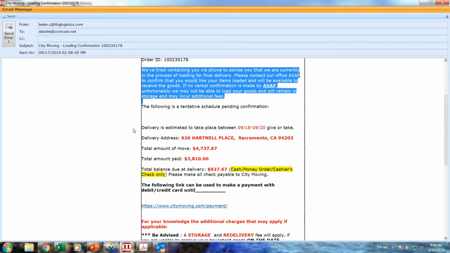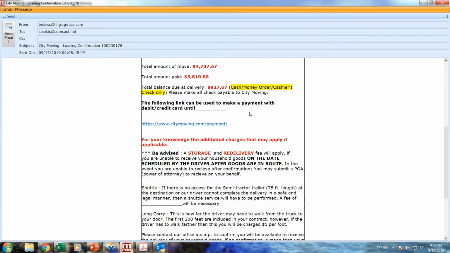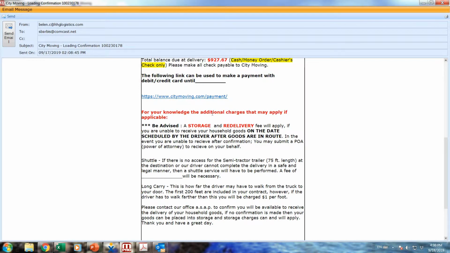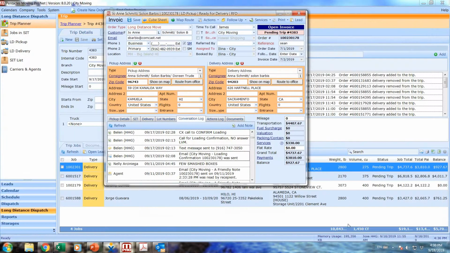We're telling them that there's delivery estimated to take place between 9:18 and 9:20, give or take. The address, all the information. If they want to use a credit card, the link. And when we do the loading confirmation, we're going to go ahead and explain all these terms and conditions on site. So I'm going to go ahead and show you guys here how we do that.